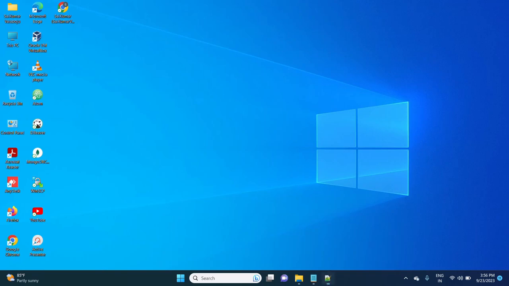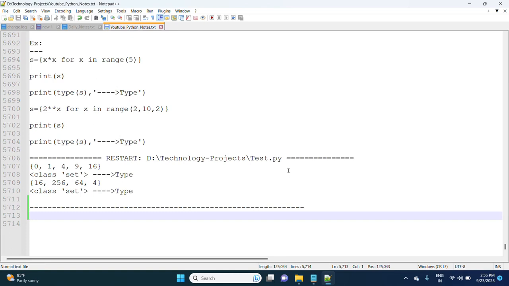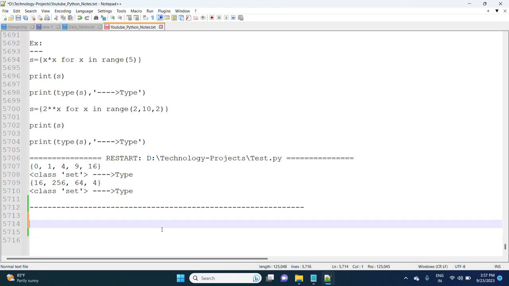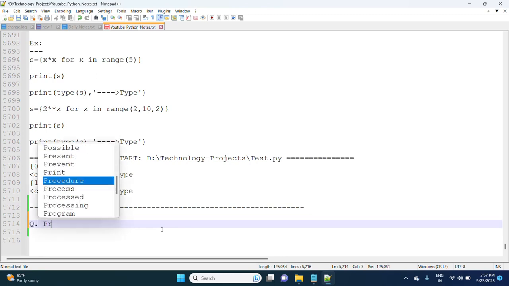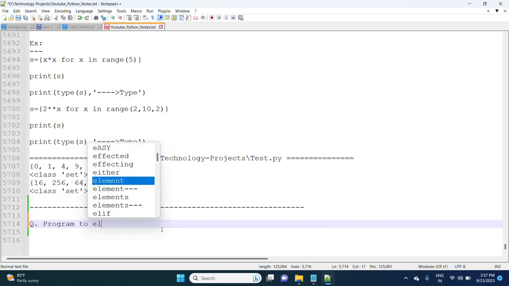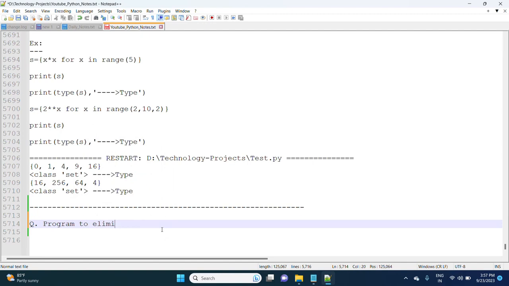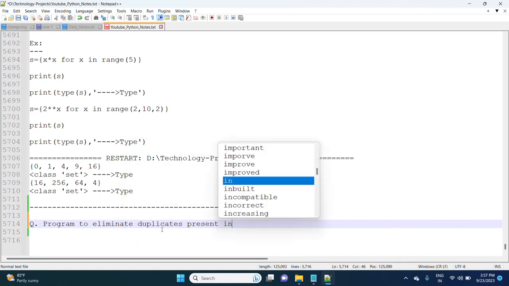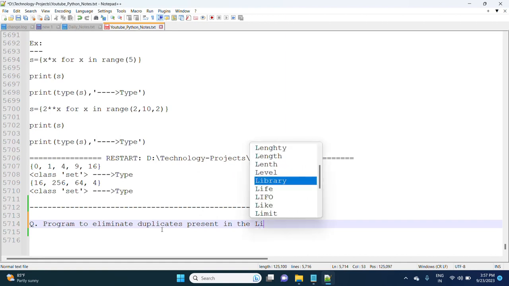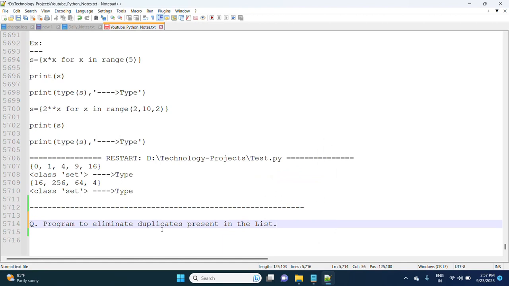So today I'm going to explain one program: ways to eliminate duplicate elements present in the list. First, the program will be a program to eliminate duplicates present in the list.